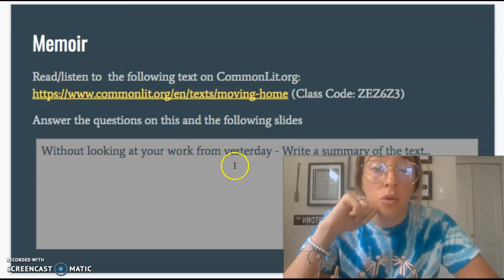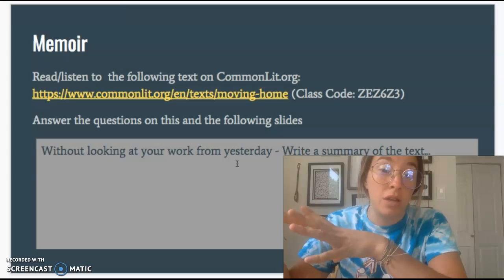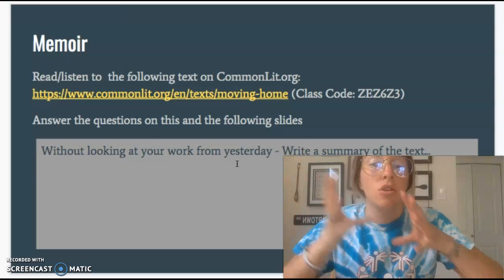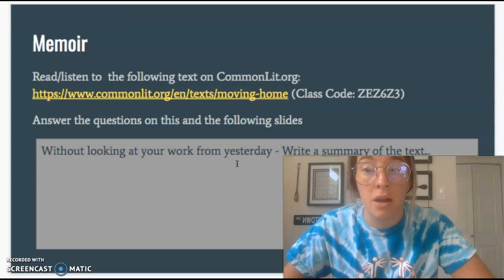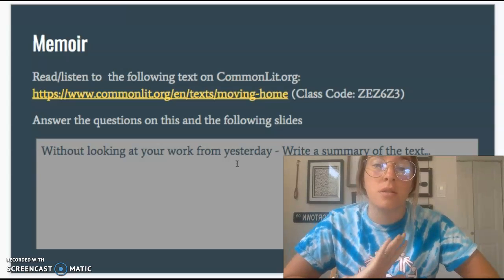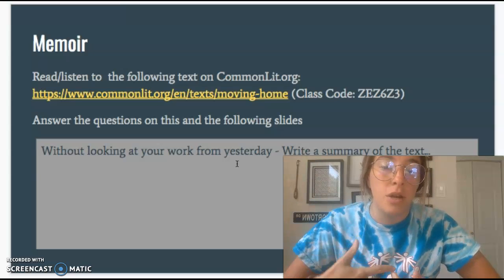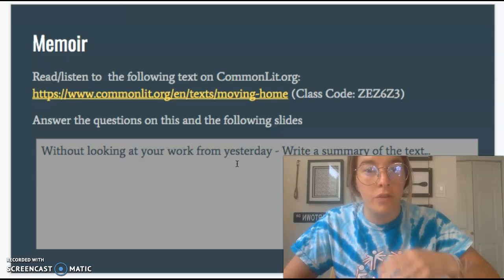So without looking at your work from yesterday, write a summary of the text. So you read it yesterday, you wrote a summary. You're reading it today, you're writing a summary. So make sure that you do that. It'll really help you to understand the events of the text because we all forget things as soon as we finish them. So now that it's a new day, I want to make sure that we are revisiting the text.